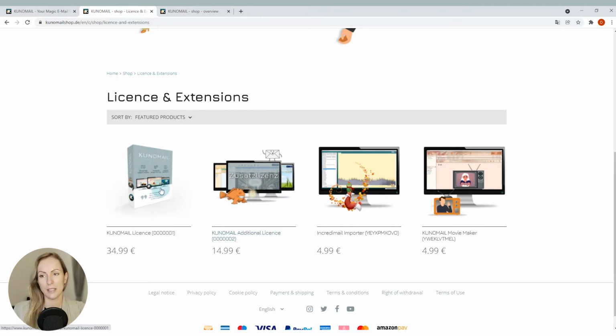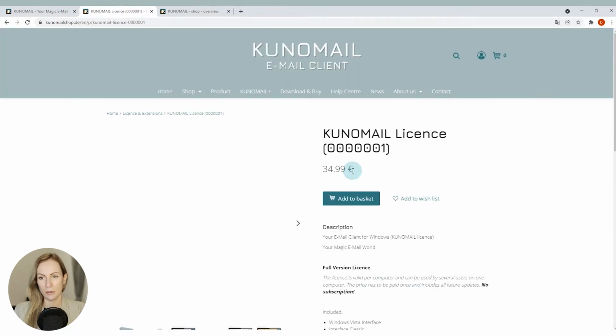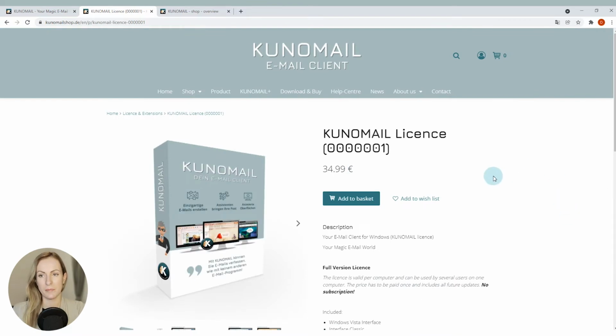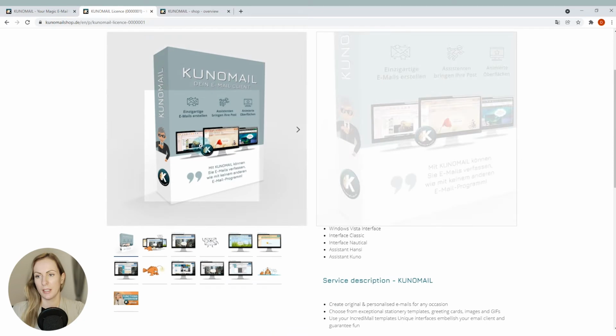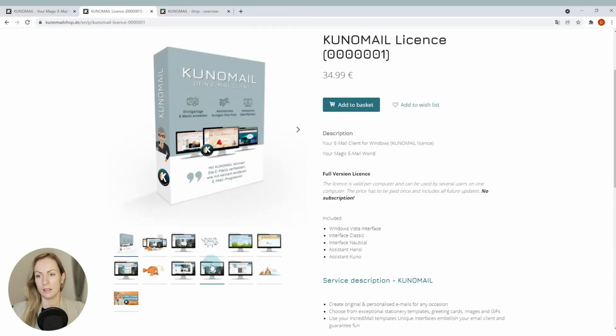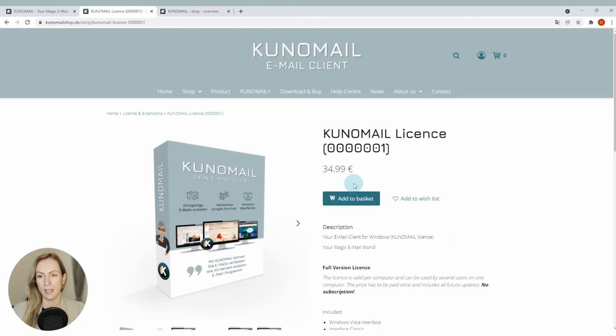If you want to activate the license or the additional license, there is no difference to an additional license, neither activation nor reactivation. So everything is the same with the license. So I will go to the product side from Kunomail license. Here you can see pictures and the video with a function overview, and you can add Kunomail to the basket.